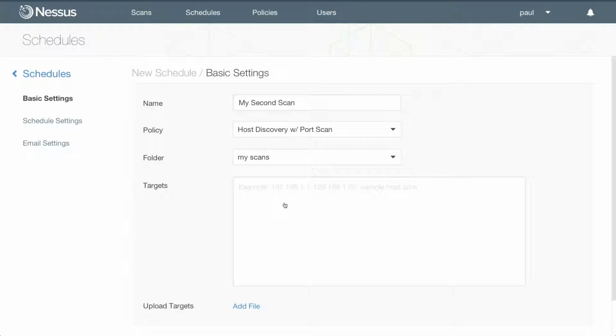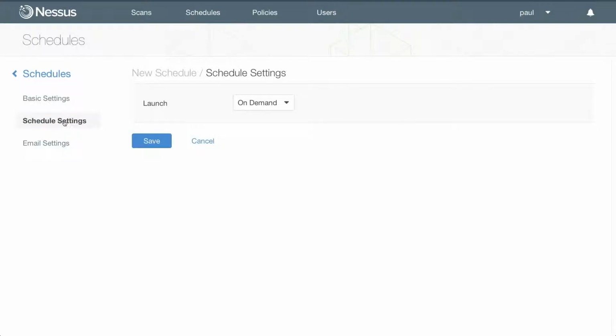I may want to take that, run that every day, and put that in a specific folder. So if I'm scanning my test network, I can put that in my test network folder and then give it a target. And right here in the schedule settings, you have a new tab.